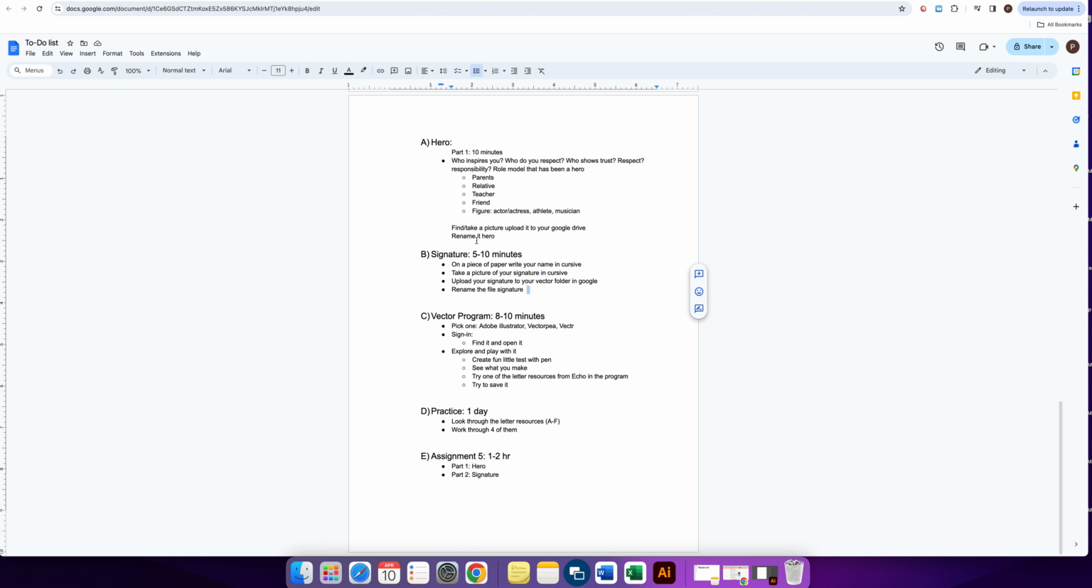Hero. There's a part 2 to this. It says part 1, part 2's here, but I'm saying focus on part 1 first. This is the order I would do it all in. Hero. Find who inspires you, who do you respect, who do you trust, who shows respect, who shows responsibility. A role model that's been a hero to you. This can be your parents, your relative, your teacher, your friend. Some kind of figure like an actor, actress, an athlete, a musician. It can even be a president. It could be one of those people.